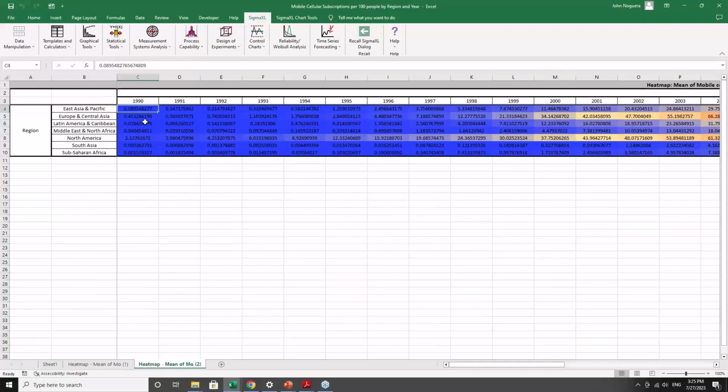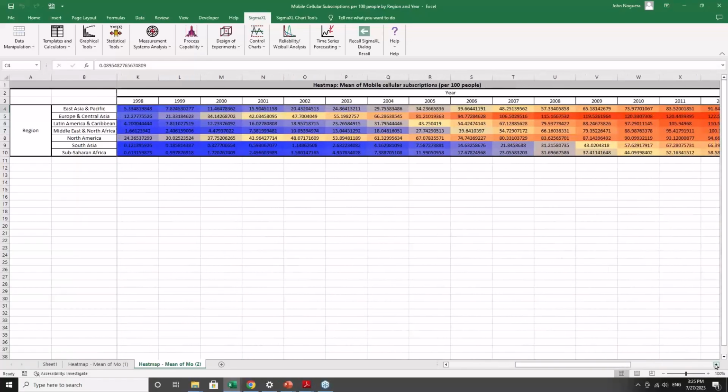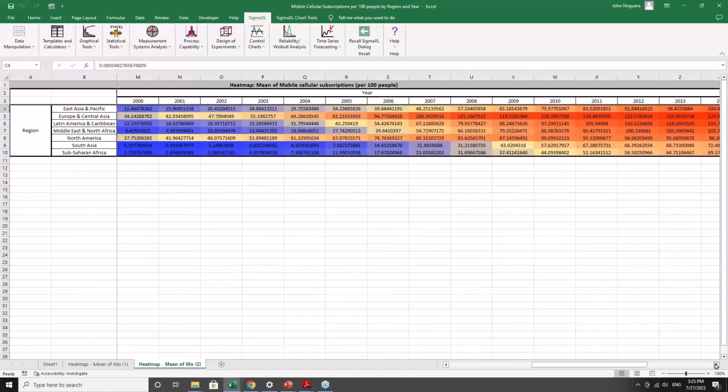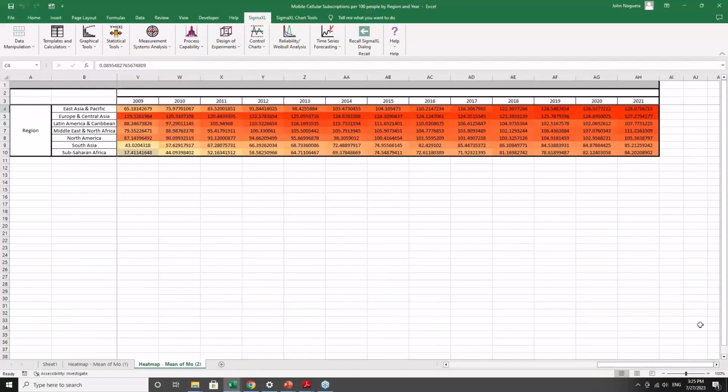And here we can see that in 1990, the dark blue shows very low usage in terms of mobile phones. And as I scroll across the time, you can start to see, well, first Europe and Central Asia and North America, but then as we continue on, the rest of the world catches up. And granted, still in 2021 there's a divergence, but it's pretty common, regardless of where you are in the world, to have a mobile phone.